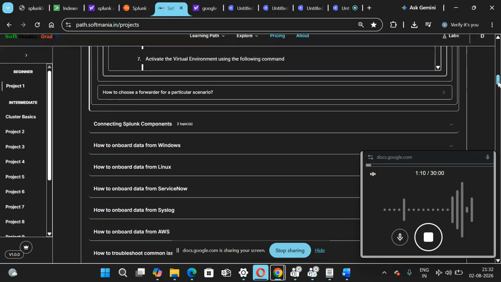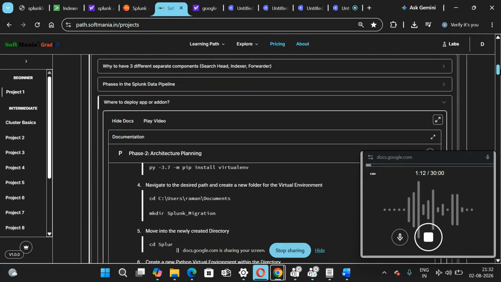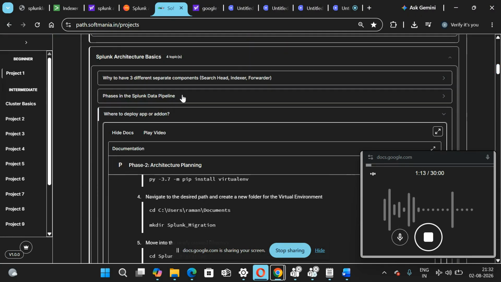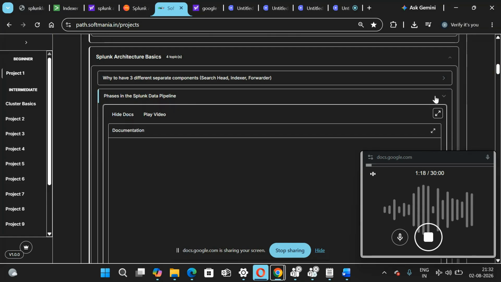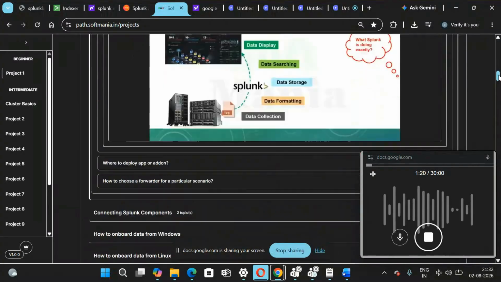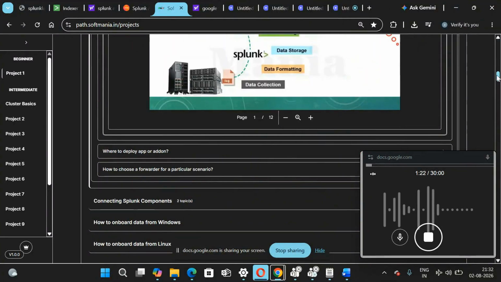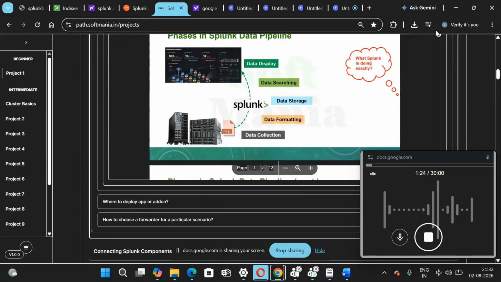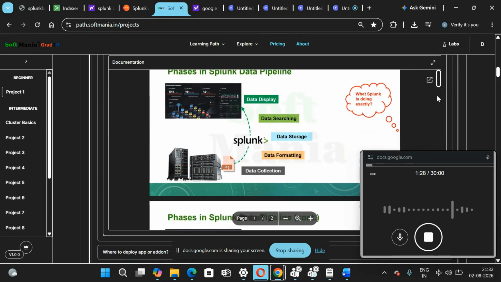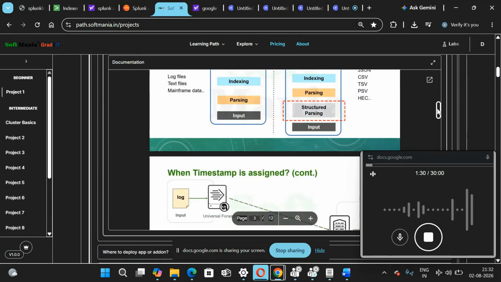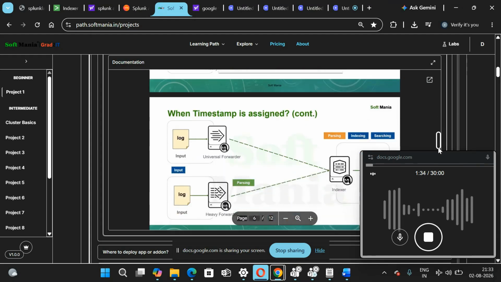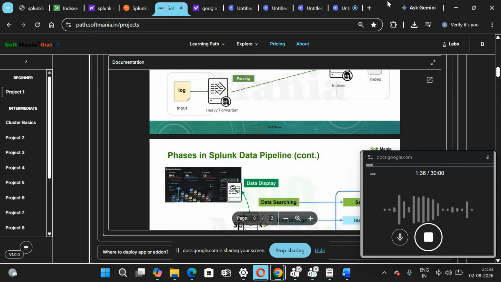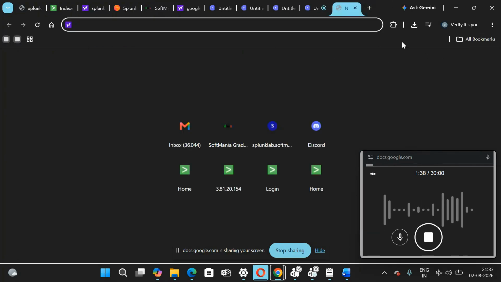under this, yeah, so basically there are phases in the Splunk data pipeline, like if you have probably, let's see if this one is covering that information, else we can open the documentation.